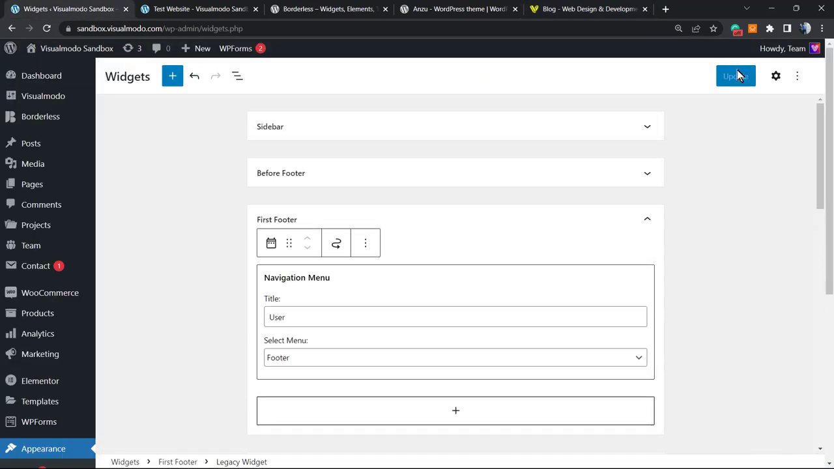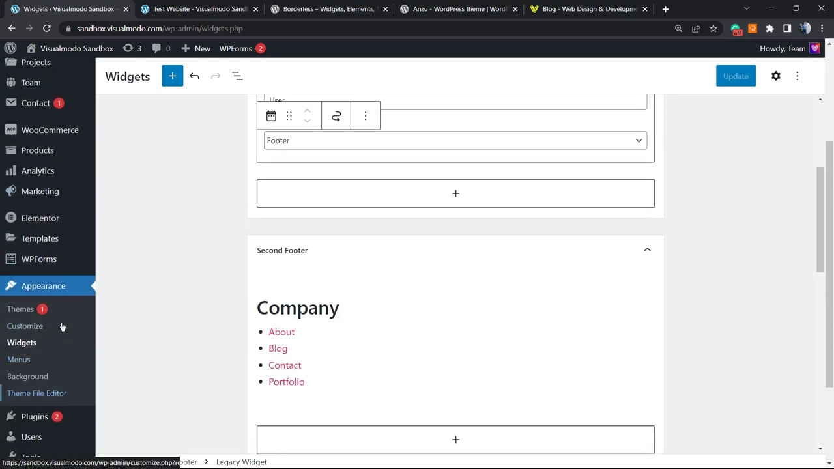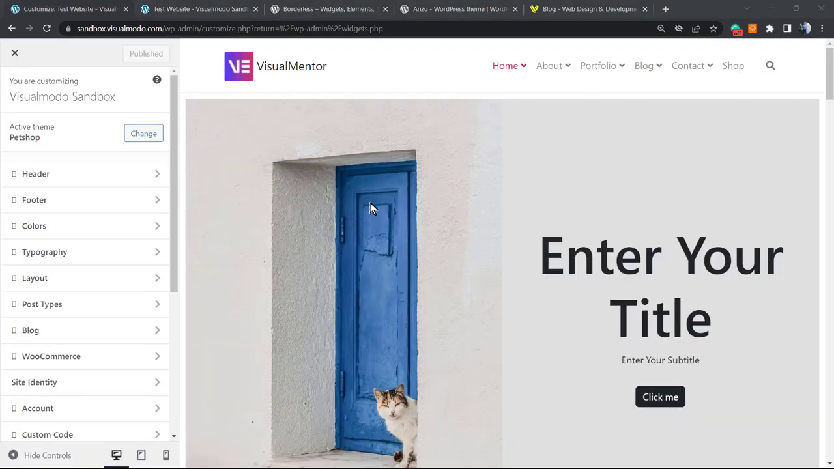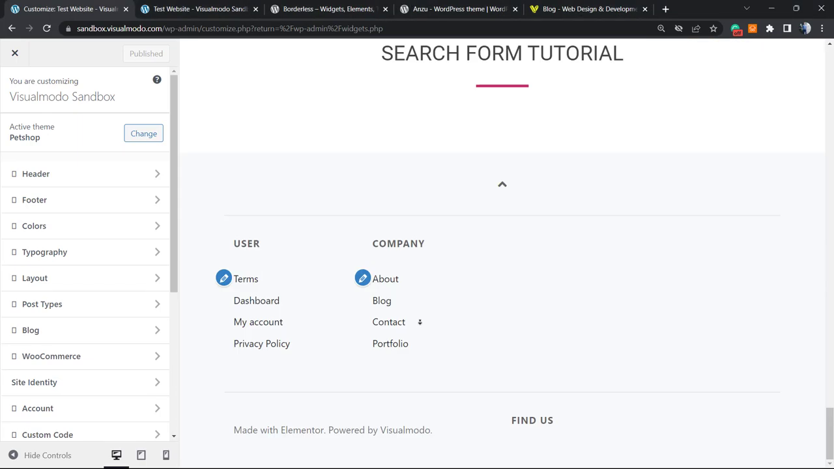Let's check another way to apply this widget to our menus. Still on appearance, on the left side of your WordPress dashboard, click on customize, okay? This is going to take a moment to load because it's going to load the website front end, the front view of your site, not the dashboard. Here we go. Let's scroll the page down until the end so we can check the footer.